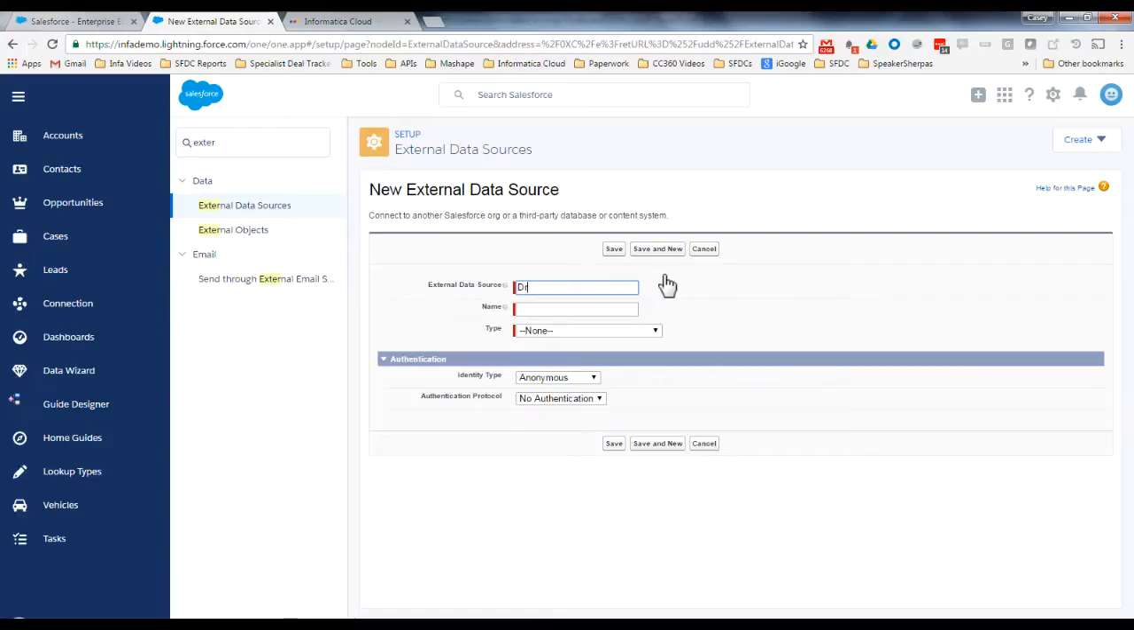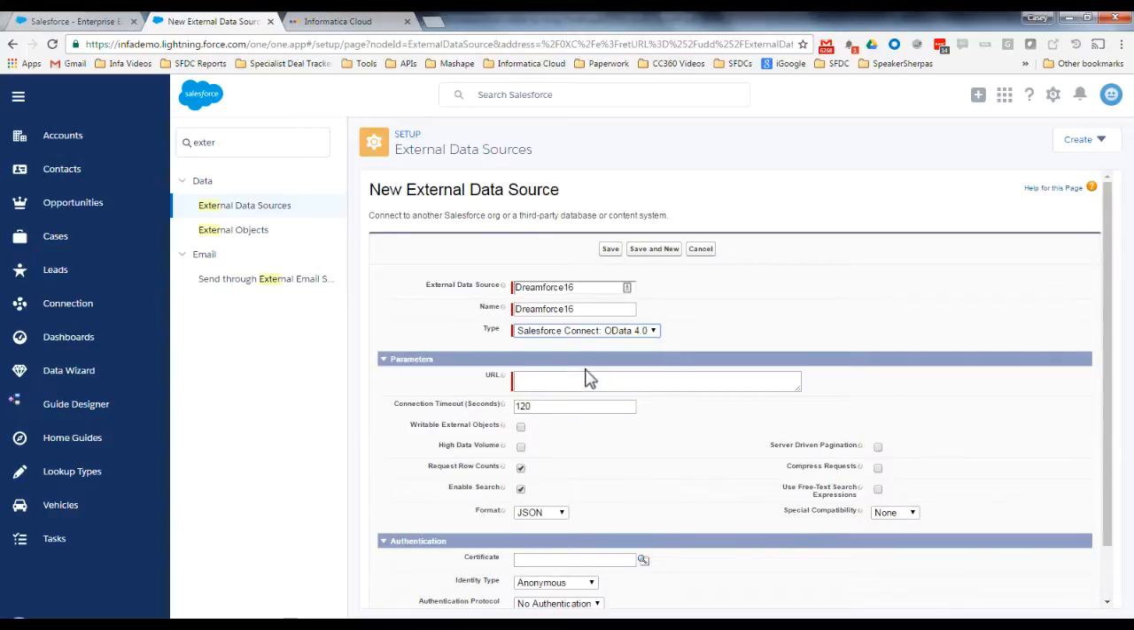So we're going to call the external data source our Dreamforce 16. The type here is going to be OData 4.0. We support read and write with OData 4.0, so you'll actually be able to update this data as long as you have the appropriate permissions on the user that you use to publish the connection.